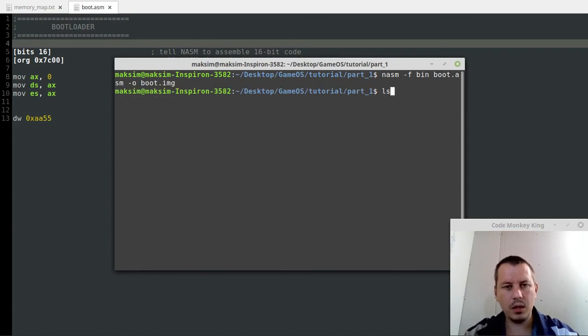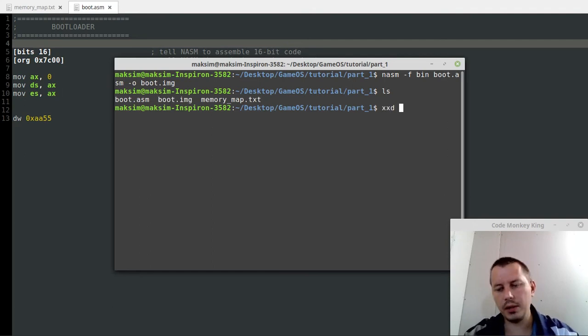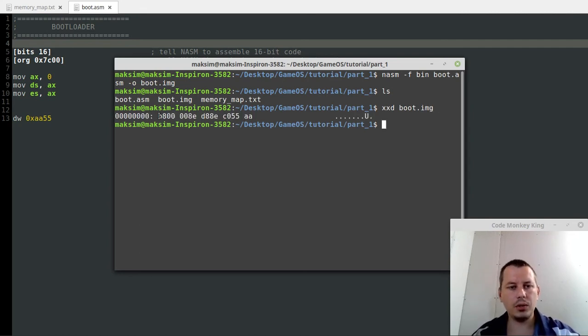boot.image. Now we have our boot image here, and I'm using XXD, which is a hexadecimal viewer. It's a utility to inspect binary output, to see binary files in a user-readable format, not in ASCII but in hex. So boot.image, and here we can see the bytes for our generated code.